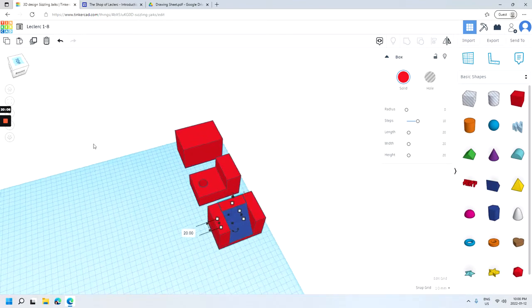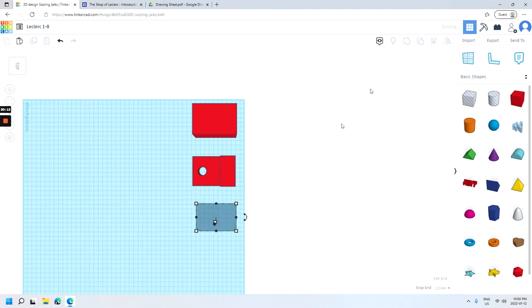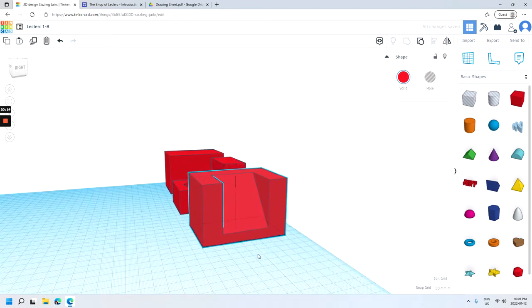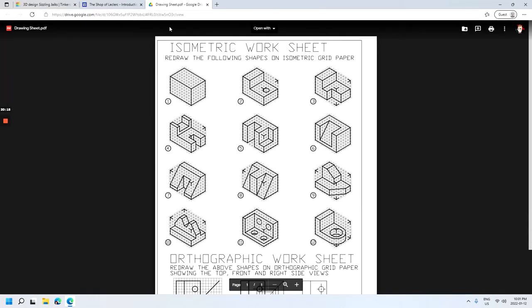And of course, our last step here is to highlight all the objects. We have 5 shapes and hit the group button. And as you can see here, we have number 6.